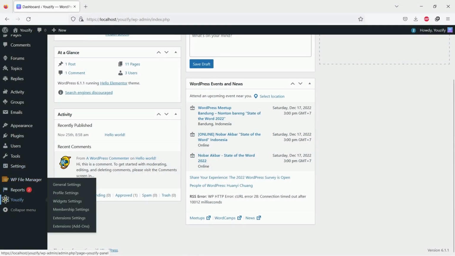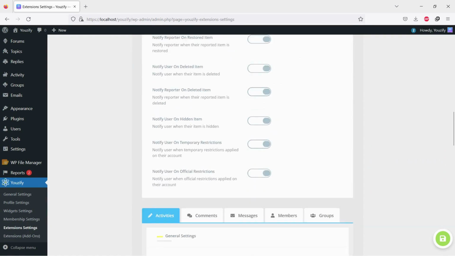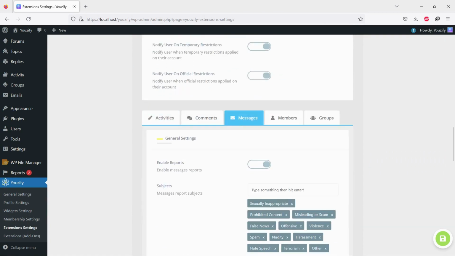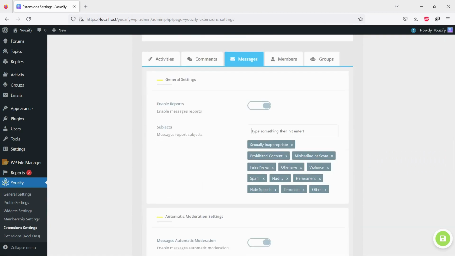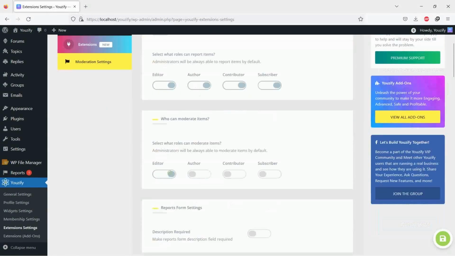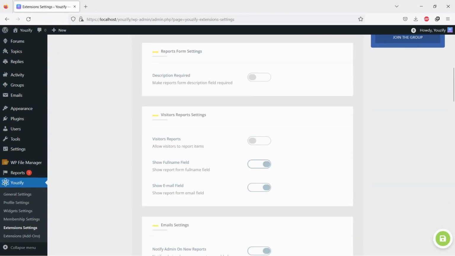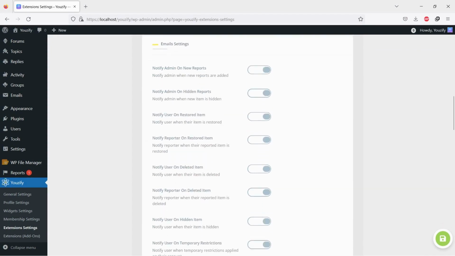Once both plugins are activated, navigate to the Youzify panel, Extension Settings, and Moderation Settings. Scroll down to the Messages Settings box, then enable Reports. You can also add more report subjects if you want. And then, you can set up any other things, like who can report items, who can moderate items, make visitors able to report too, and other dozens of features, if you want.